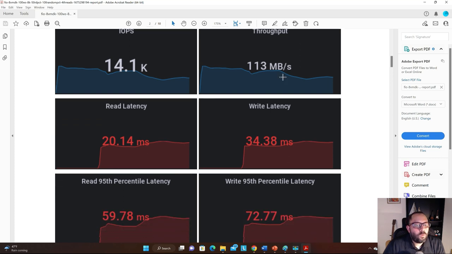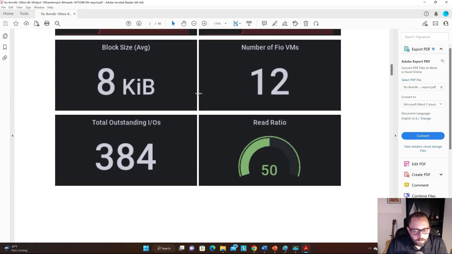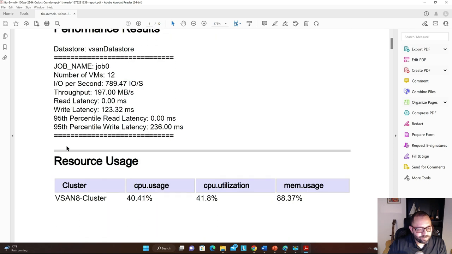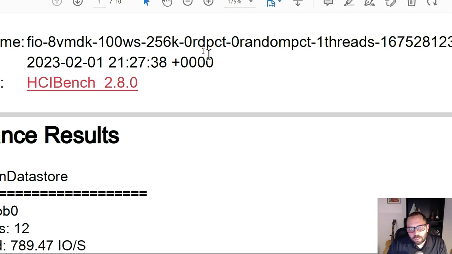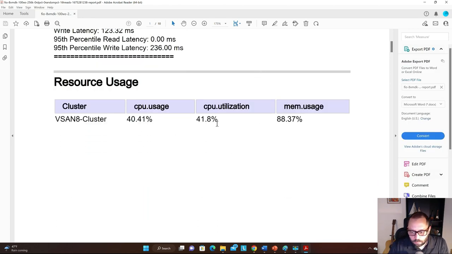Okay, throughput. Here we have some latency on writes and reads, but again, this is within, I believe, nothing. 34 milliseconds is nothing. Yeah, I think so. Let's check the last one here. This one is 256K and zero reads, and this is 100% writes. Okay, so let's see. This is the utilization. Very nice.